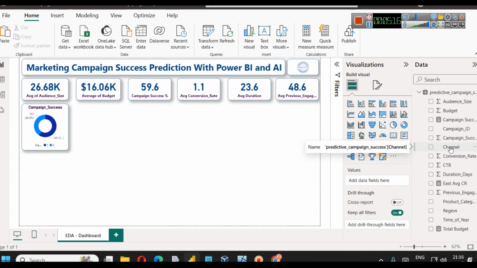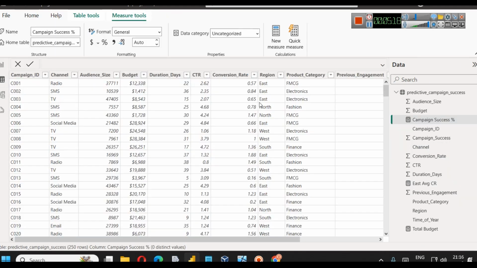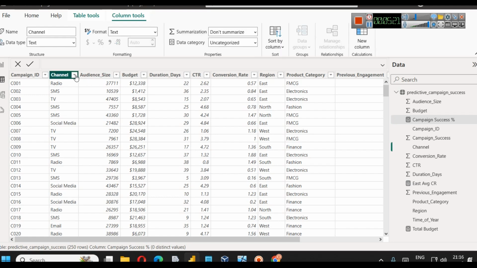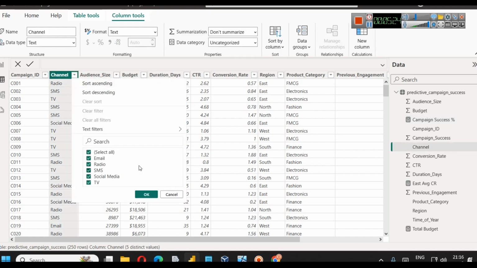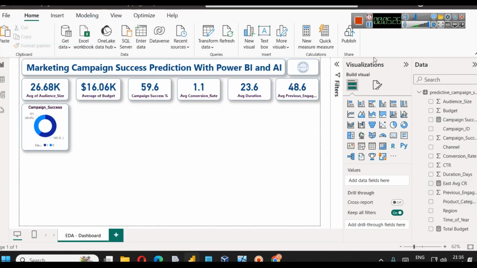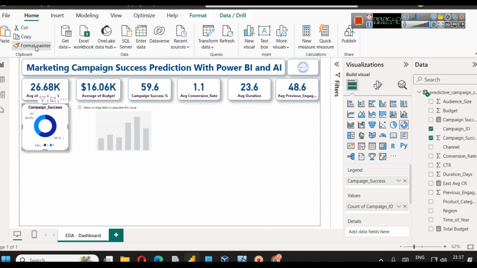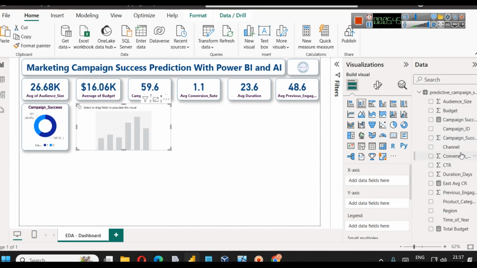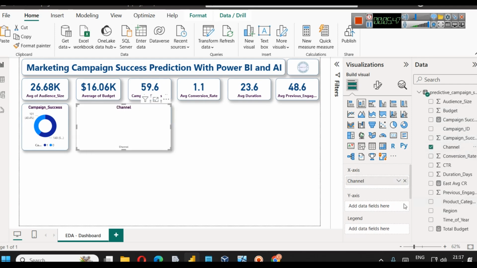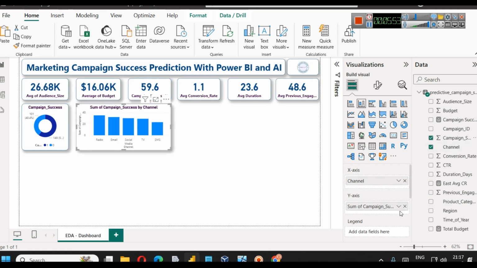Then we also have multiple channels. So for example, the channels that were used for running campaigns are email, radio, SMS, etc. So let's say campaign success wise, which channel is more beneficial for us. So we can use a simple stack column chart here, and in this stack column chart, the first thing that we can do, copy the formatting from here. In x-axis we will bring the channel name, and on y-axis we will bring campaign success percentage.